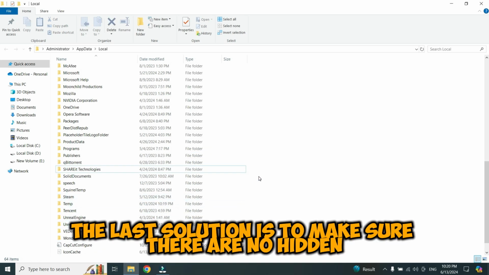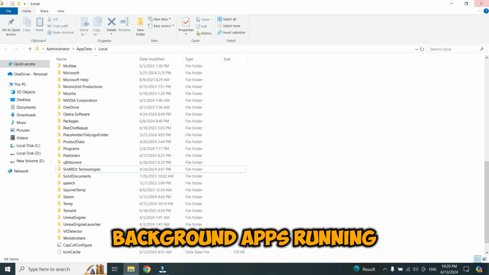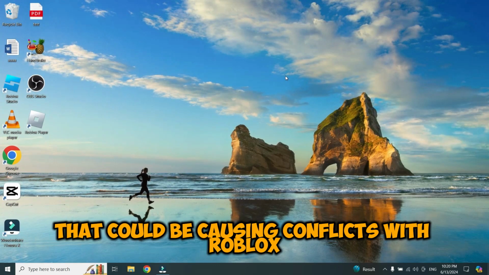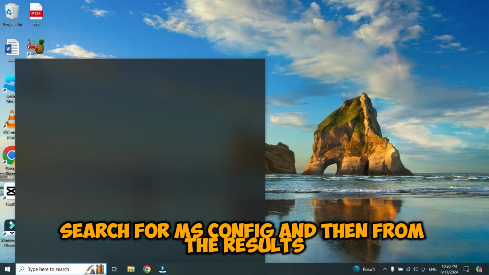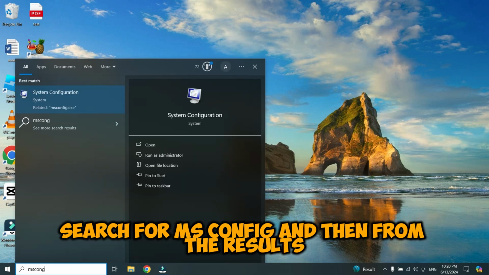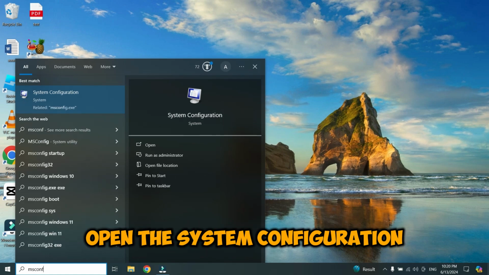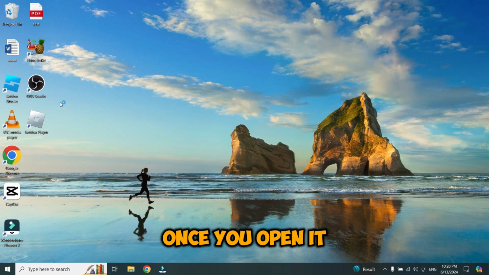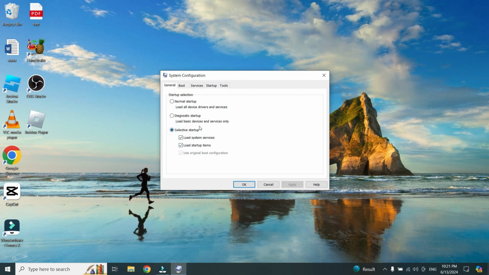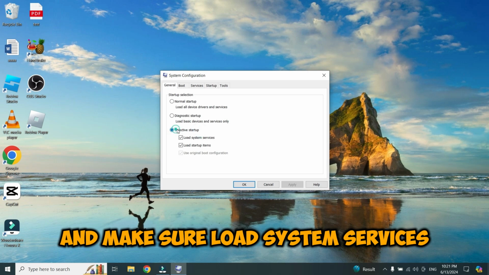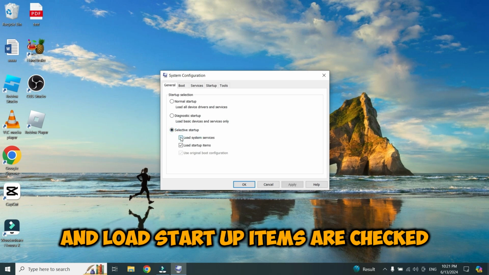The last solution is to make sure there are no hidden background apps running that could be causing conflicts with Roblox. Open the Start menu again, search for msconfig. And then from the results, open the System Configuration. Once you open it, in the System Configuration window, select Selective Startup. And make sure Load System Services and Load Startup Items are checked.